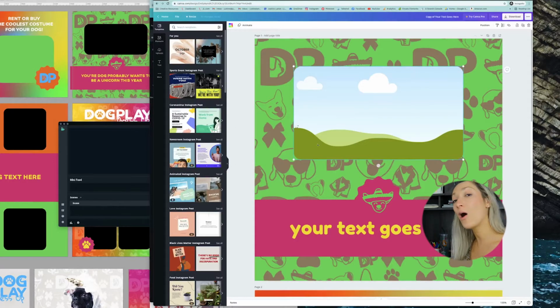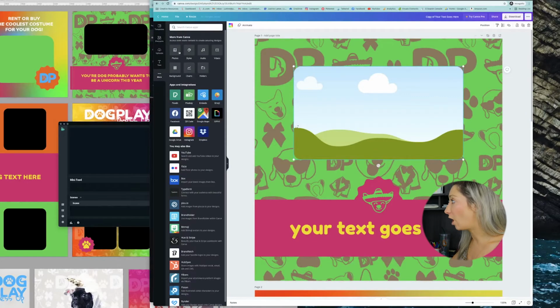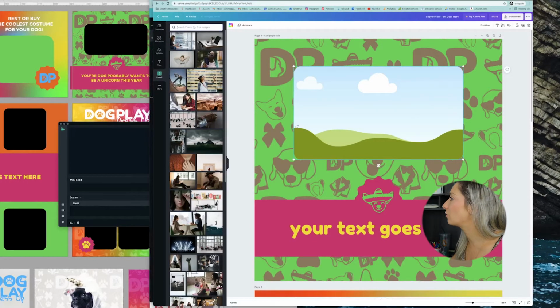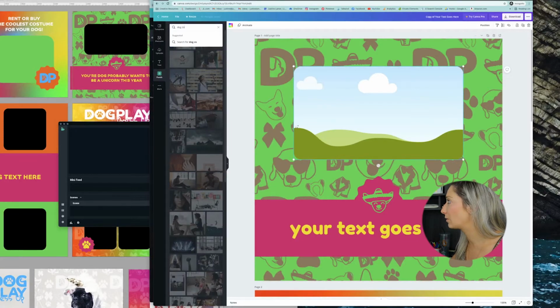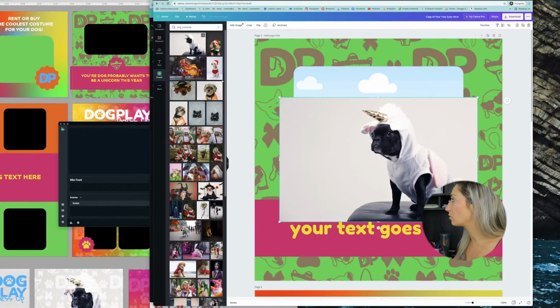Okay, so here's how that works. Here is where to put the image. So let's say the client, Dog Play Dress Up, wants to add a picture of a dog, like the dog costume, the new dog costume. They're going to have their own picture, obviously, and so here is the perfect dog picture. So we're going to use this one.